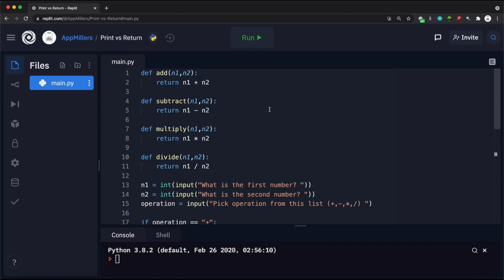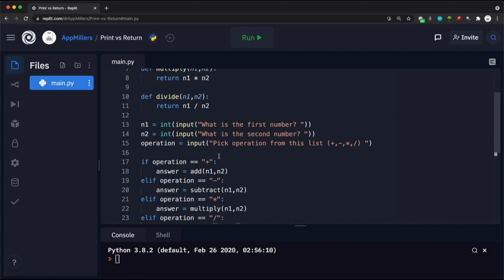Alright, in this lecture we will talk about the difference between printing something to the console versus returning something as an output from the function. A lot of students get very confused at this stage and think, why don't I just print these results instead of returning them from the function? So what's the actual difference between the return and print statements? In this lecture I want to address this.